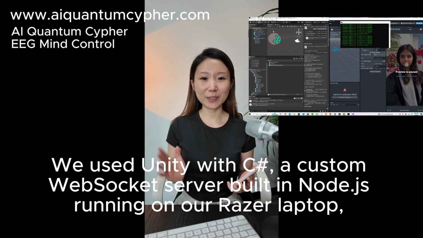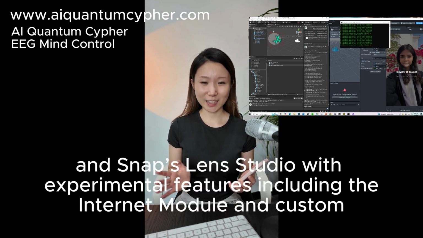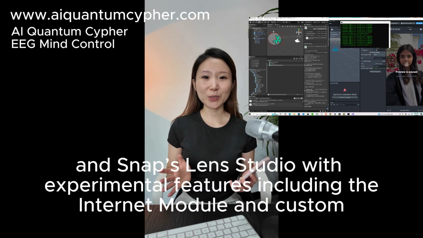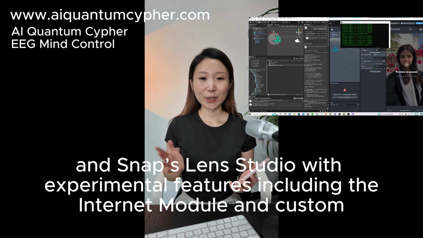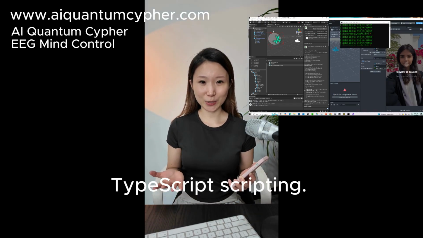We used Unity with C#, a custom WebSocket server built in Node.js running on our Razer laptop, and Snap's Lens Studio with experimental features including the Internet module and custom TypeScript scripting.